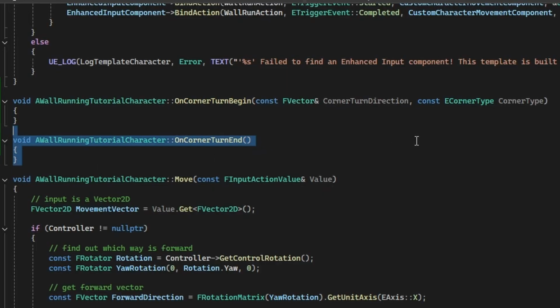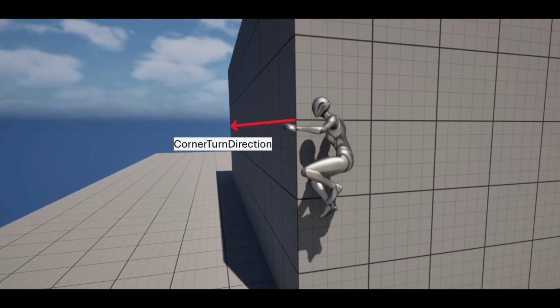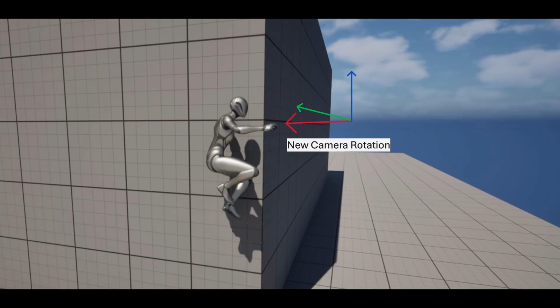Alright, so how should we move the camera when the character turns around a corner? We have the corner turn direction, which points in the direction of the next wall. I think that the camera should point in this direction, but rotate it away from the wall by some amount, maybe 45 degrees away from the wall. We can get this new camera direction by converting the corner turn direction vector to a rotator and rotating it by 45 or negative 45 degrees.